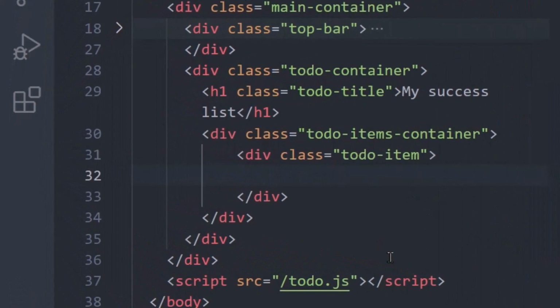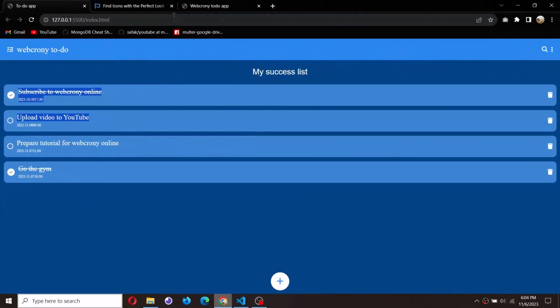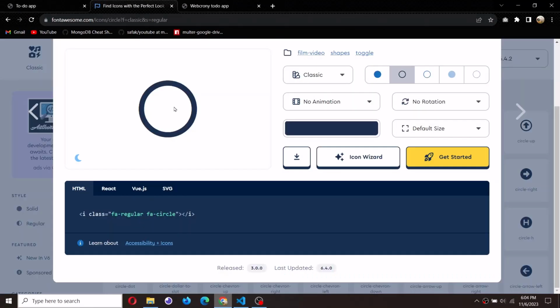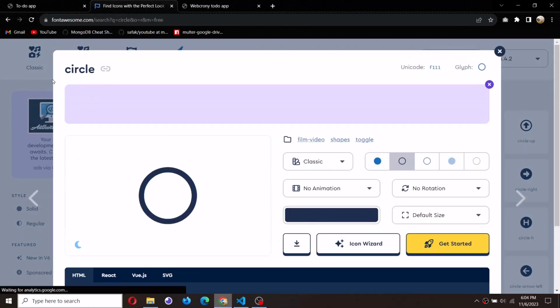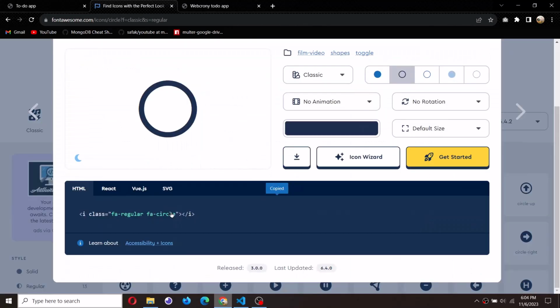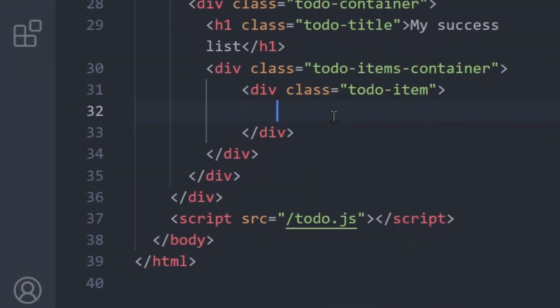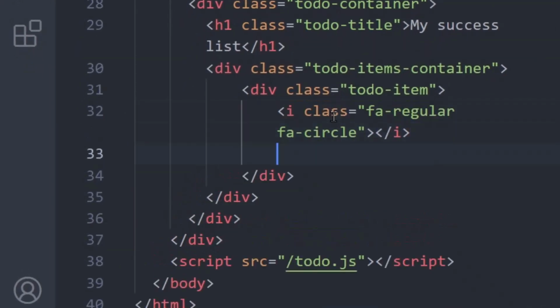So I'll have my first icon. In the meantime, let me copy the icon from Font Awesome, and the icon is called circle, okay. So let me just click here to copy the snippet, and then I'll paste the circle right here. After the circle, I'll create another container called to do task container, okay. So to do task container, okay.